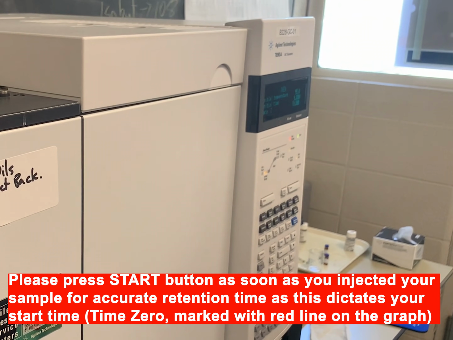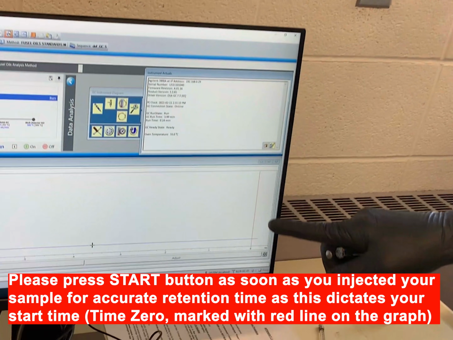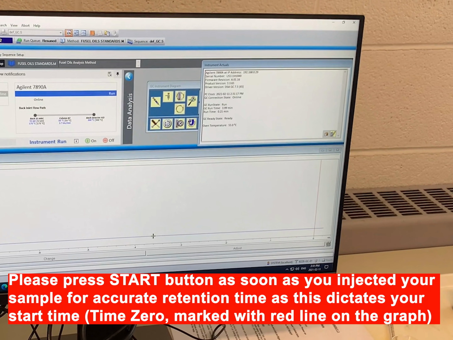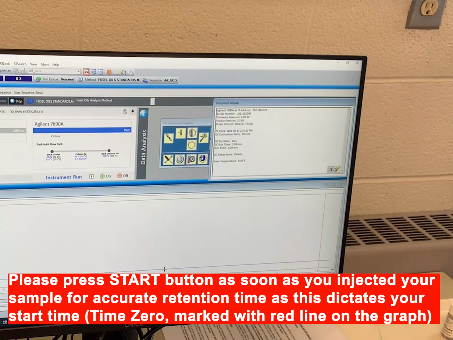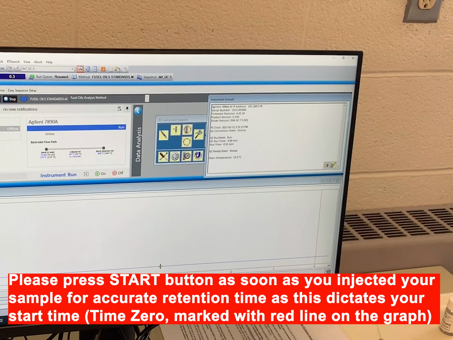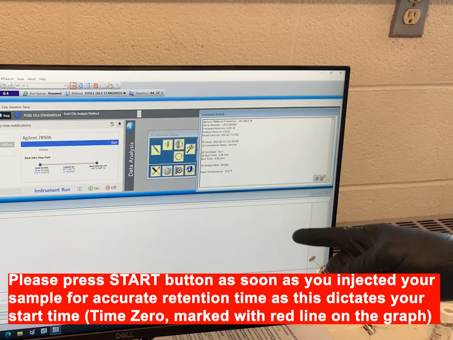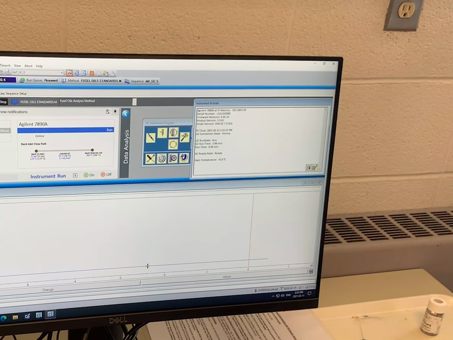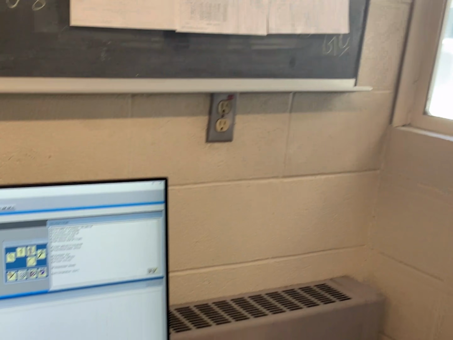By pushing the start button, you come over to the GC, you'll see this red line here. This red line is your time zero. So you want to make sure that you push that start button immediately after you push the plunger. If you wait a minute, talk to your friends, hey, how you doing? Then what will happen is your start time will be delayed and you will not have the correct retention times. So nice fluid motion, inject, push the start, then pull your syringe out.